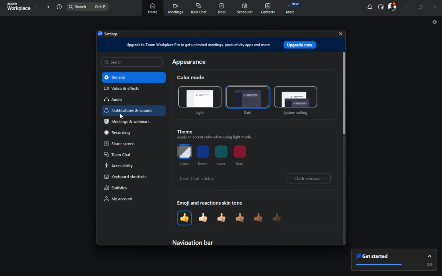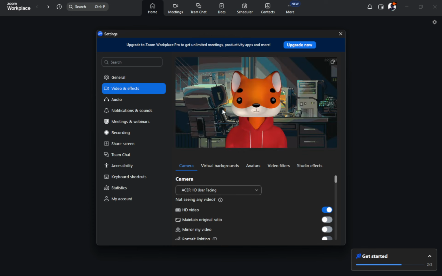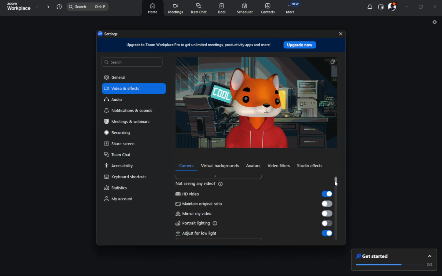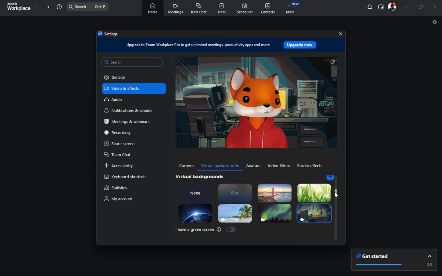Once you're in the Settings menu, look for the option labeled Background and Effects. Depending on your version, you might see it listed as Virtual Backgrounds. Click on that, and you'll be taken to a new section where you can choose from various background effects that Zoom offers. Here, among the different choices, you'll find an option labeled Blur.